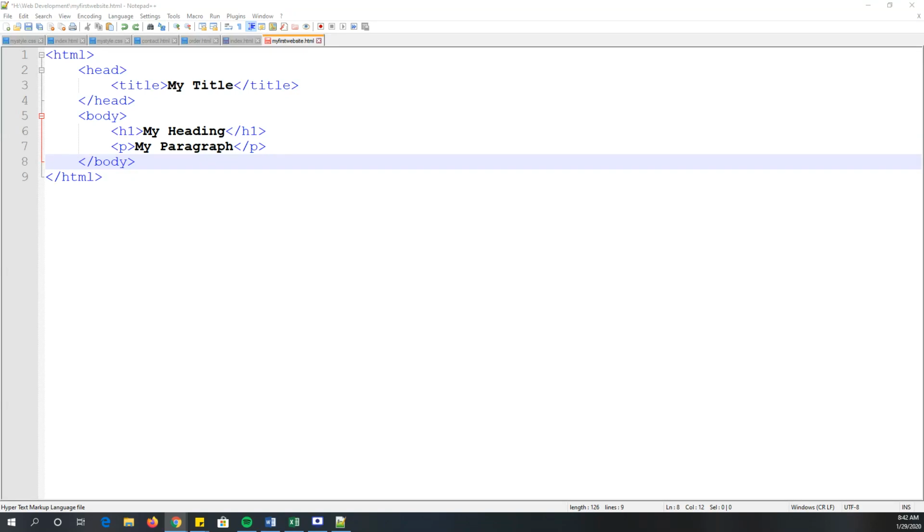Okay, last time we talked about tags and kind of the basic formatting that you follow with a website. We are going to talk about attributes now.